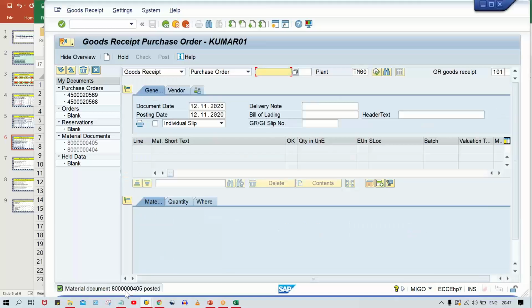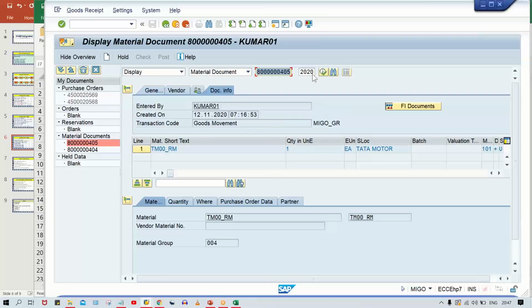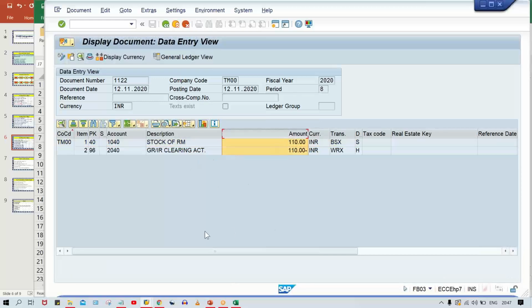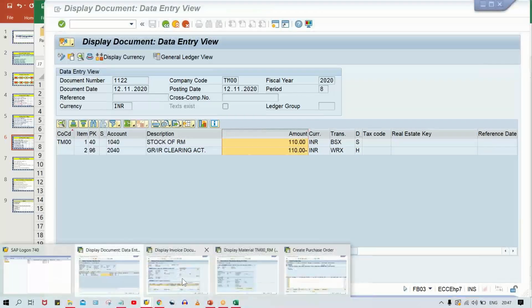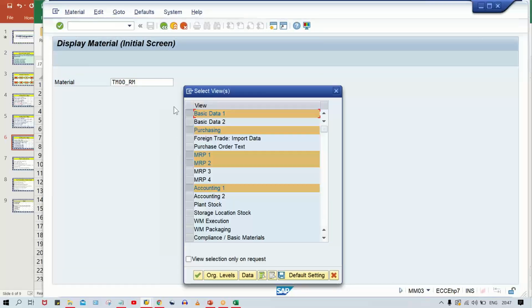and then look at the next document, display, press enter. So what is happening again? We have received the stock. This time the price is 110, right? But if you see the moving average price, earlier it was 100 divided by 1. Now it is 100 plus 110, so total 210, divided by 1 stock earlier and 1 stock right now, 2 stock, right? You click on the back button and again press enter.